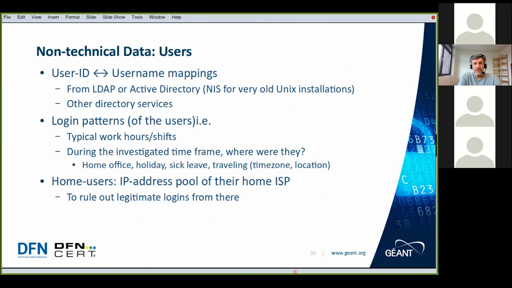So then there is non-technical data, especially around users. First comes to mind the mappings of user IDs and usernames, which may be gotten from LDAP or Active Directory services or some identity managing system. You may even have a Network Information System or Yellow Pages if you have very old, historically grown Unix installations.